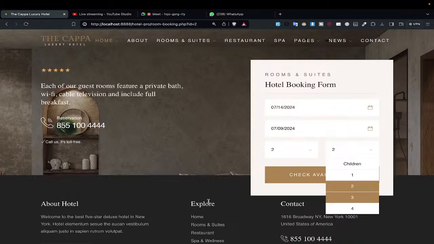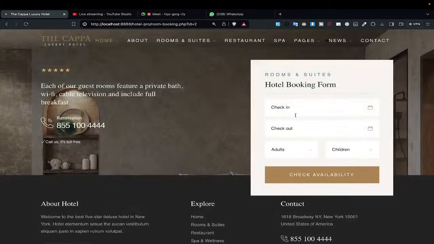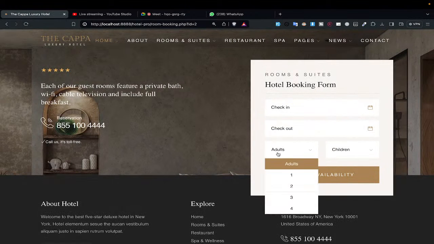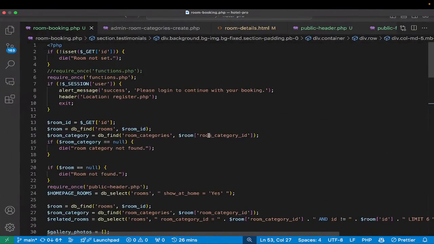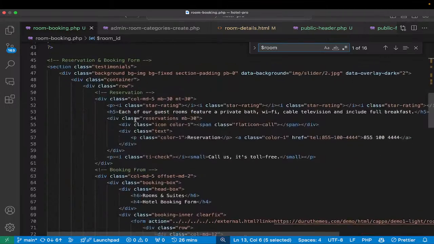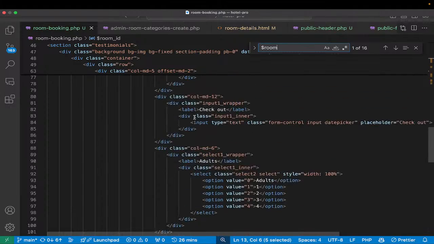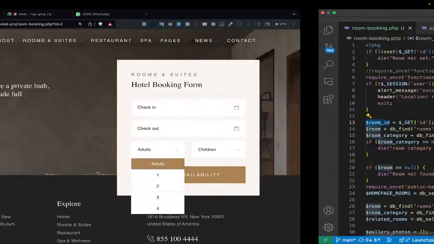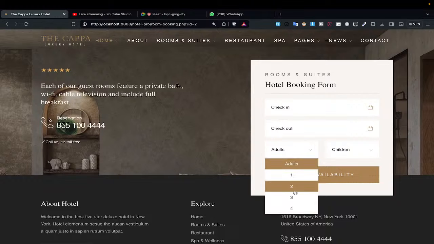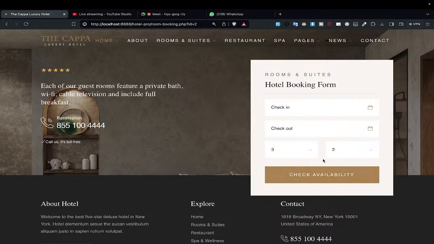So I'll go ahead and go to hotel booking. Okay, let's come here and select the rooms that are available in this category. So we're going to get the rooms in the same category and display them here. Alright, and then here we're going to put the number of adults. So someone can say I want room 1 or room 2, room 3, something like that.